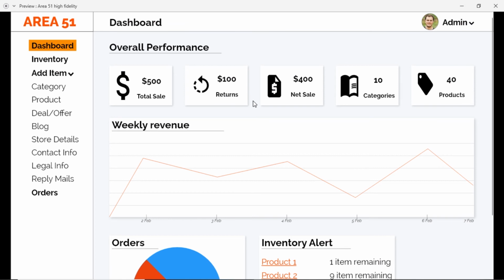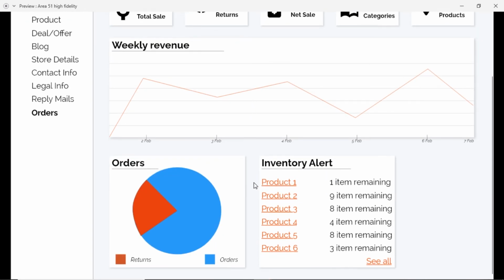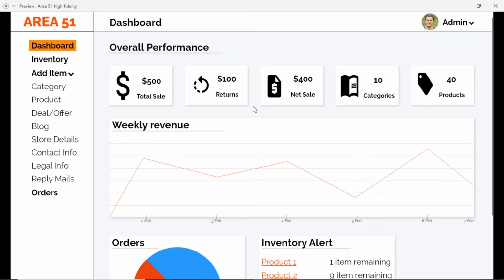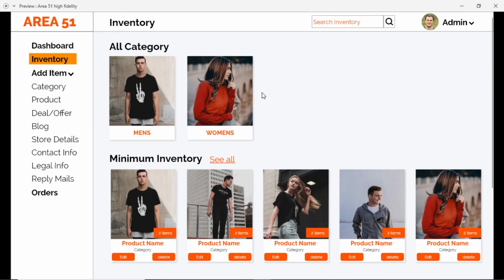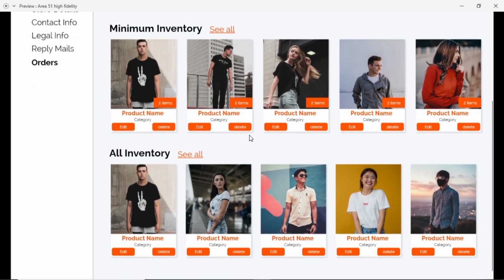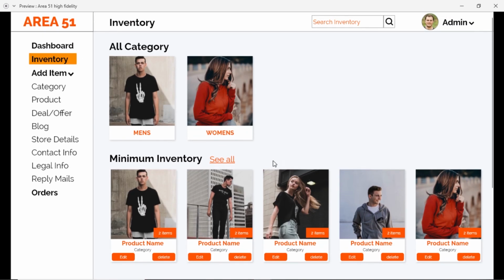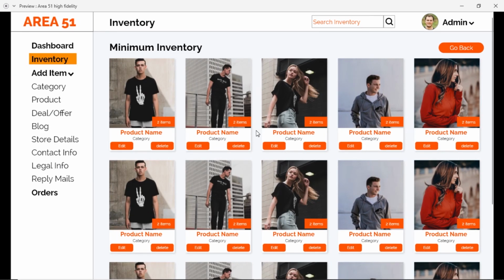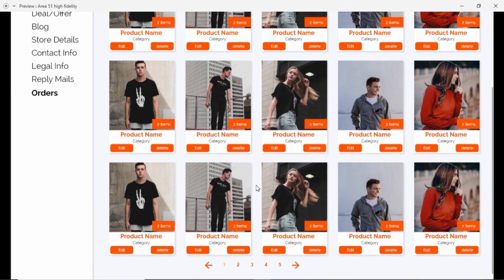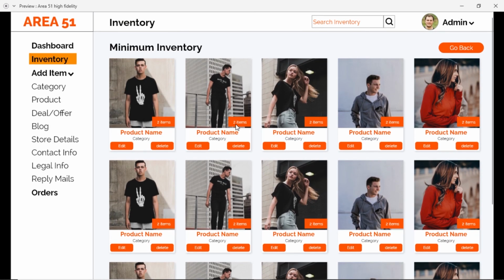I'm not making it very attractive because this is just a dashboard and we just want information here, but if we want we can add all sort of options and colors here. This is our inventory. I have added all category field here. Then we have minimum inventory, all inventory. If we click on it, we will get to this page where we will have all the items with us. And I have used this button here to identify only 2 items are left or 3 items are left.